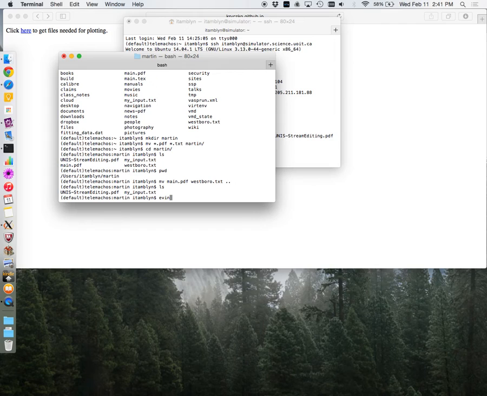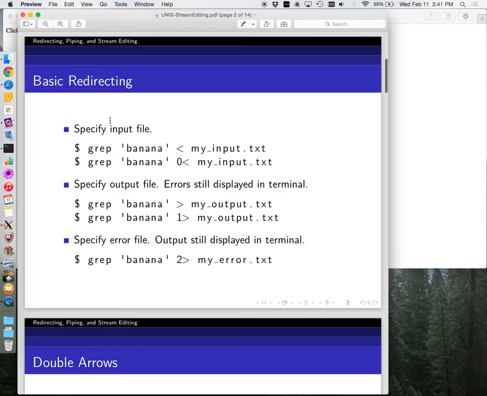What's the best way of displaying the PDF? The video? It's a PDF. Oh, just open it. Yeah. Okay. All right.